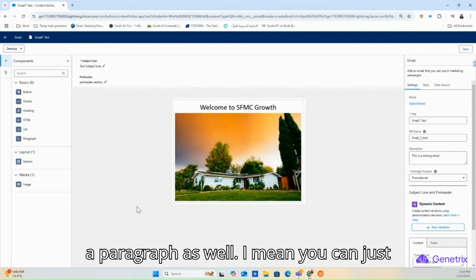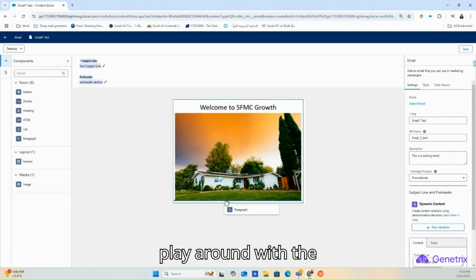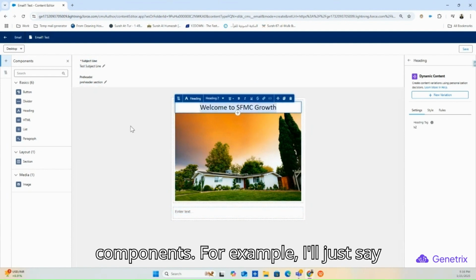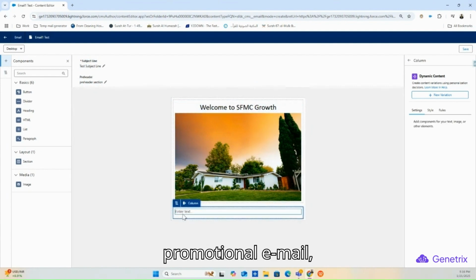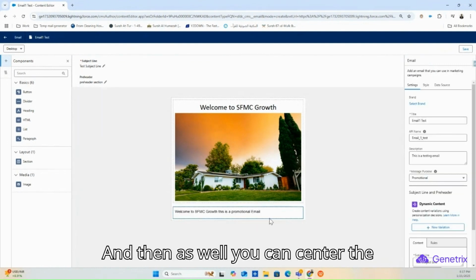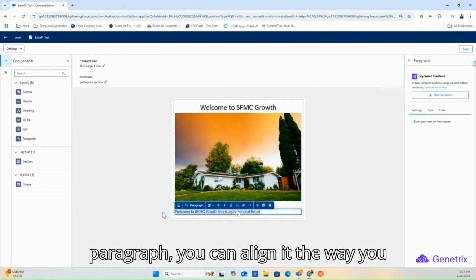You can add also a paragraph as well. I mean, you can just play around with the components. For example, I'll just say, welcome to SF Music World. This is a promotional email. And then as well, you can center the paragraph. You can align it the way you want.